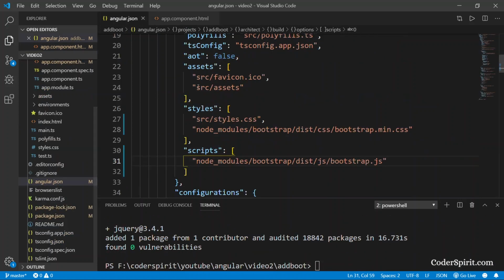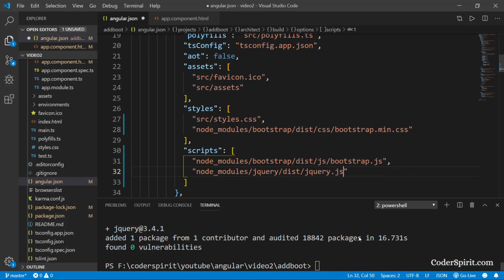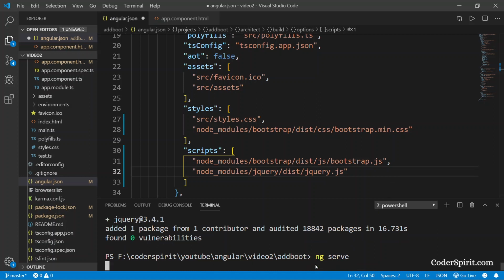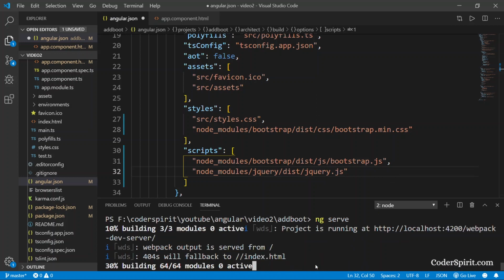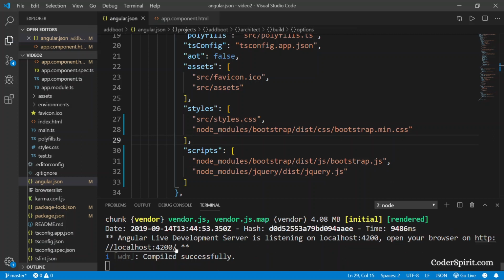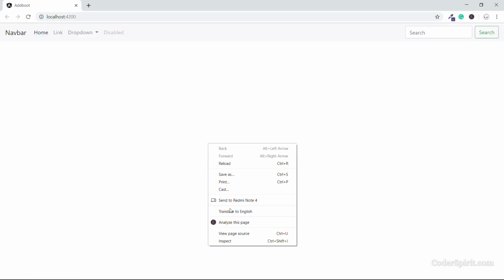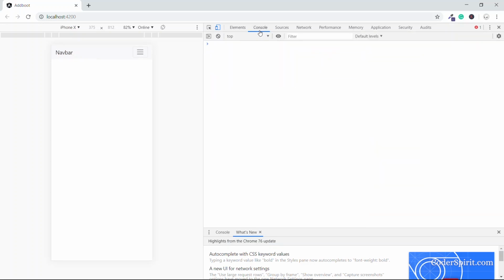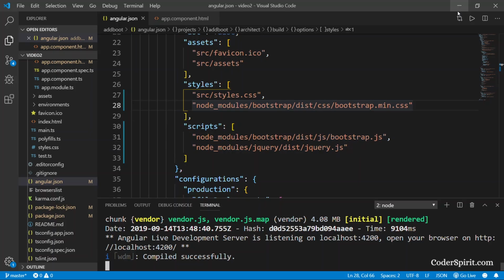Similar to Bootstrap, we need to add jquery.js inside the scripts array. So now add jquery.js inside scripts. Now run that project again. Open the console. As we can see, the error is not gone.